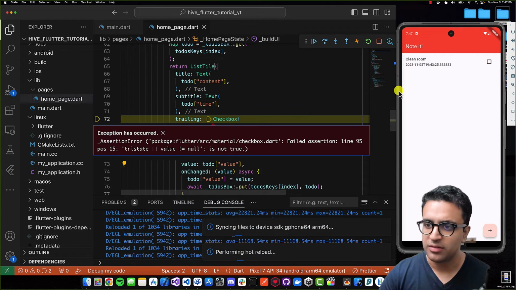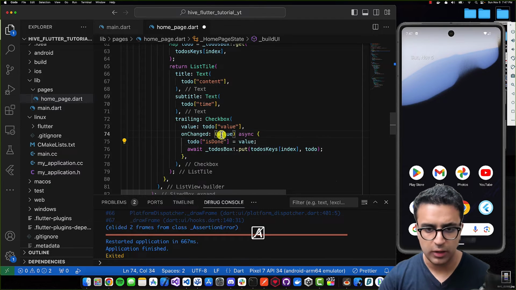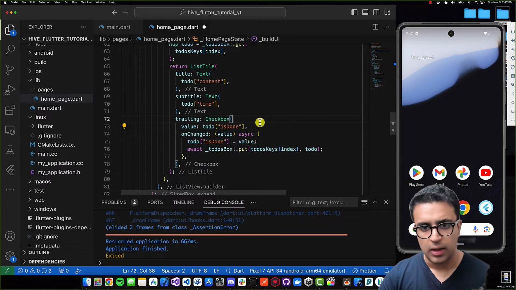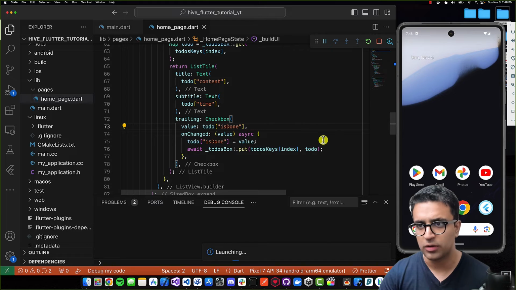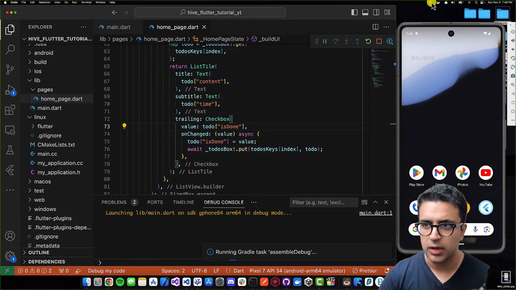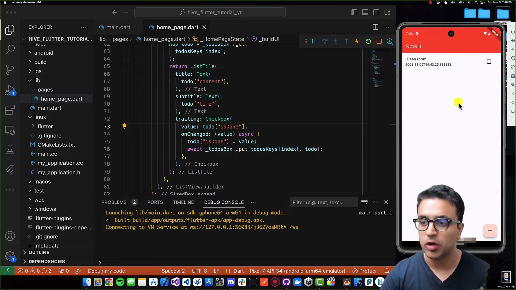And if I do command save, the reason we were getting the error is because we're setting the wrong key within our map. It needs to be is done, and then we need to get the value for is done. It wasn't value. Then do command save, and if we start debugging our application again, everything should work as intended. Welcome back, everybody. So now that the error is gone, let's test to see if our checkbox is working.